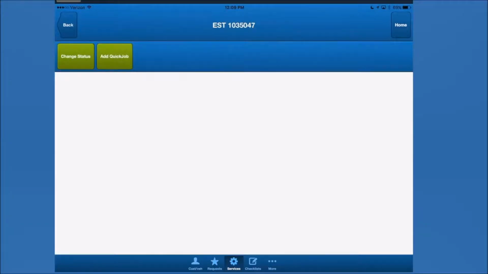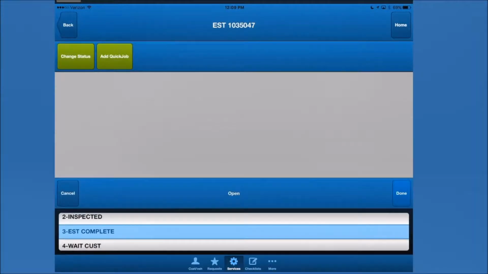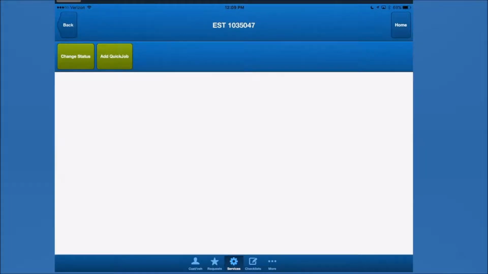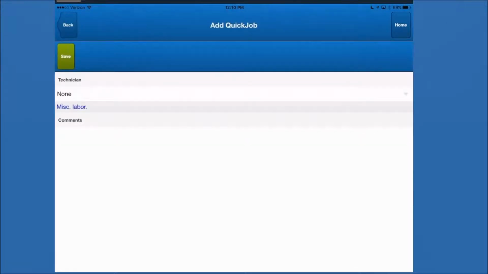Now services is pretty neat. We can do a couple different things here. We can either change the status of the repair order, and we can move it to dropped off, estimate complete, or any that you've predefined in RWriter. This is not exclusive to RWriter Touch. This is pulling directly out of the RWriter database. Hit cancel. We have quick jobs. Now I only programmed one quick job in my database, but if you like, you can program up to 20 quick jobs that are available to you. So I'm going to go ahead and grab my miscellaneous labor.